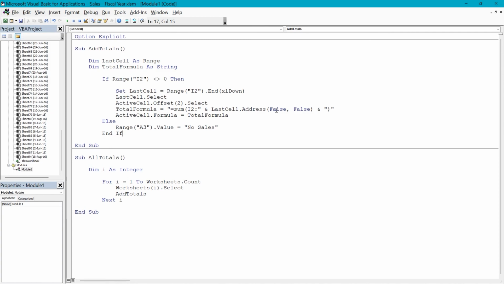So your completed sub procedure add totals should look like my screen. If the sheet is blank, essentially, it's going to put no sales in cell A3. If the sheet is not blank, if there are values in column I, then it's going to calculate the sum and put it 2 rows below the last populated cell in that column. That's what we just set up there. And we'll test this soon. Go ahead and compile and save.